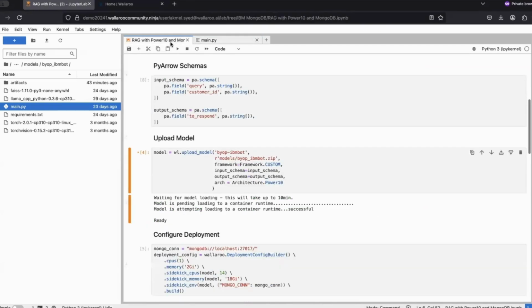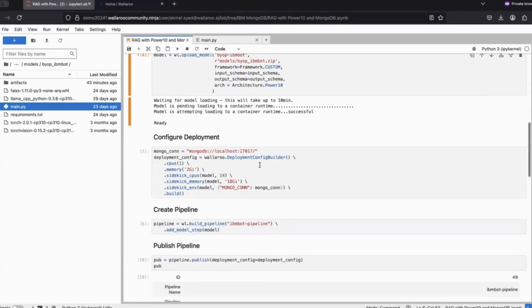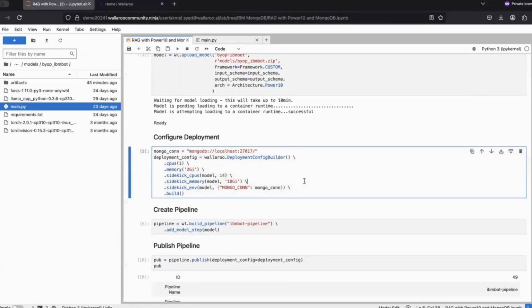Moving back to our notebook, having uploaded our model, we can move on to our next step, which is defining our deployment config. This is Wallaroo's approach to help abstract away the complexities, simplifying how we configure our deployment hardware. In our instance, we'll allocate 1 CPU and 2 GB to the engine and 14 CPUs and 18 GB to our RAG model.